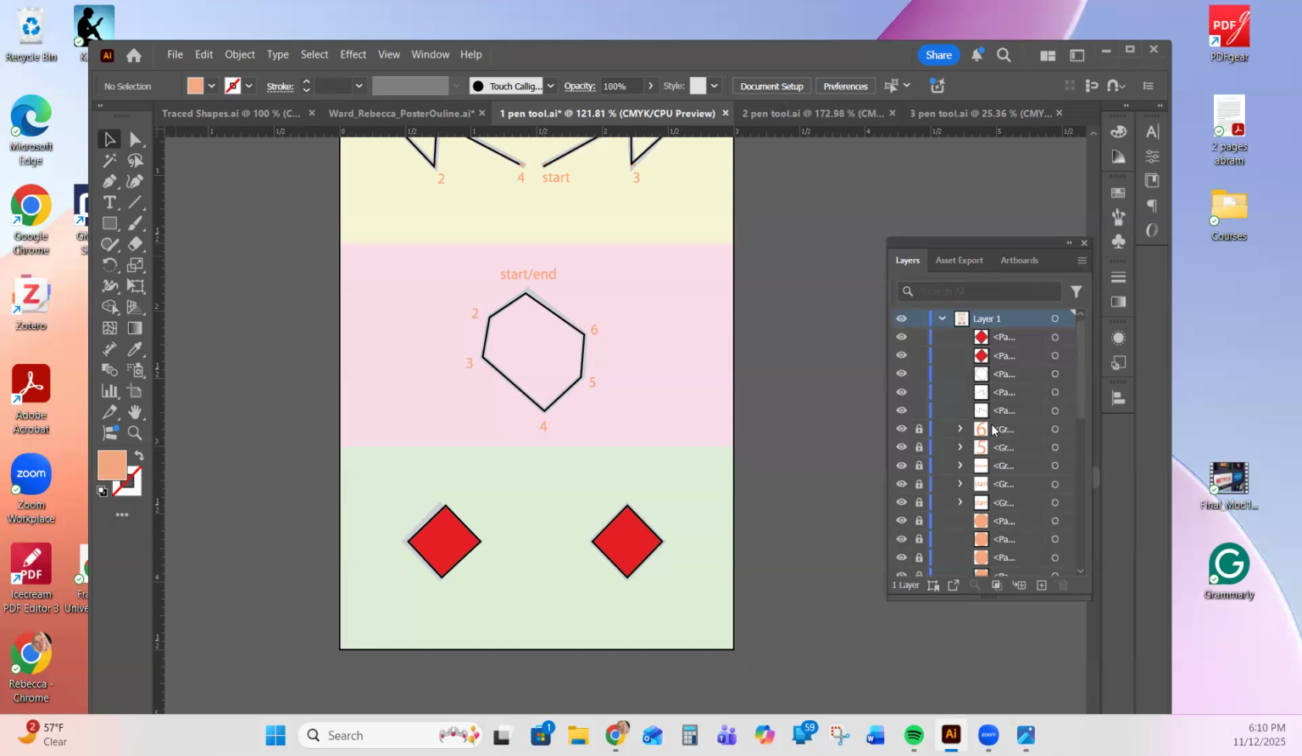And this is why you're turning in your files as an Illustrator file, because I can see the layers and I can see what you've done. Otherwise, I'm just going to assume you took a picture and placed it on here. And if you turn in a JPEG, I have no idea if you created it or not. Does that make sense?